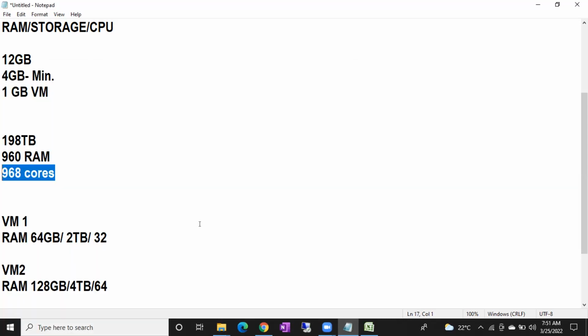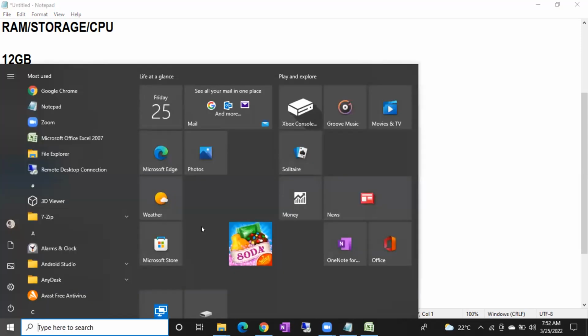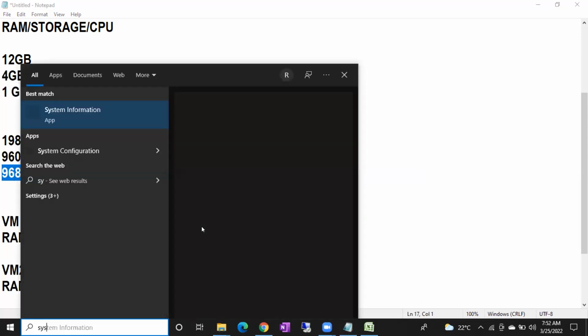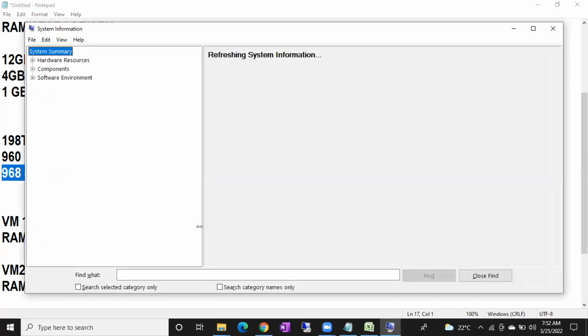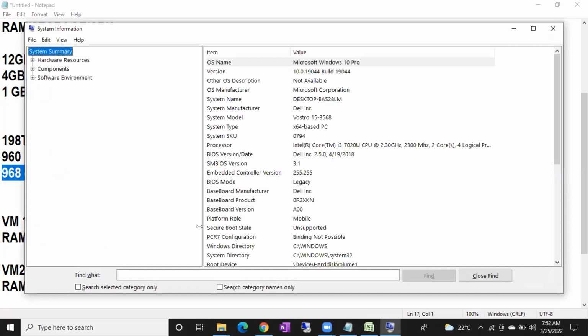Yesterday, which option did we use to see the OS system information and all? What is the shortcut? Anyone remember? msinfo32. Simply go to Start on Windows and just type system information. If you don't remember msinfo32, you can use this system information also.